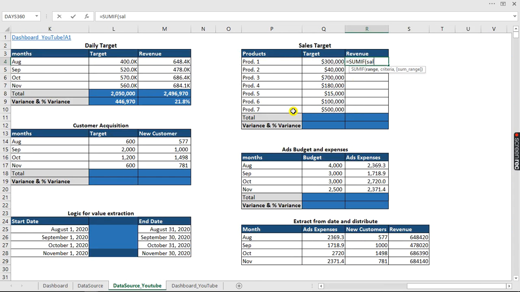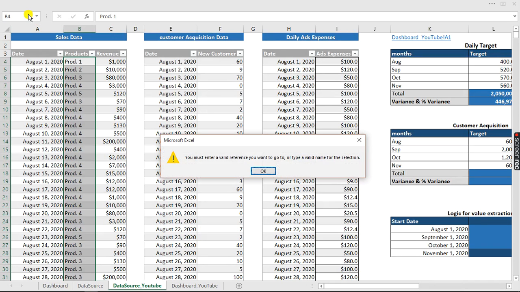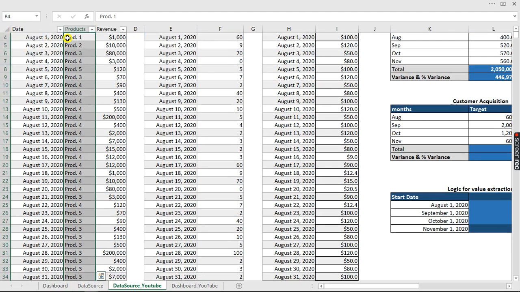Before then, let me just show you how I did it, should you not be really clear about it. What I did was select right here, come right here, and name it anything. Make sure you don't have space. If you do this and hit enter, you can see what's going on. You must enter a valid reference you want to go to, or type a valid name for the selection. So make sure you have an underscore if you want to get it right. But what I have right here is this. You can see I just have my Sales Product written together and capitalize each word.